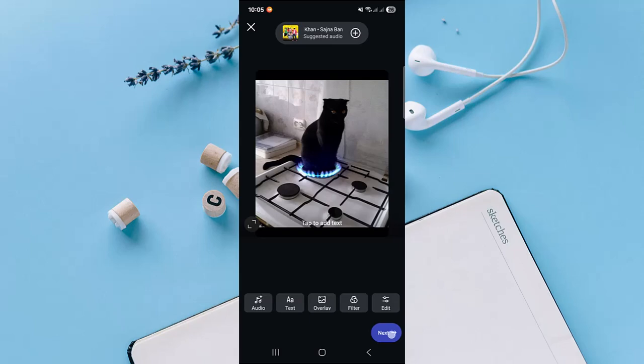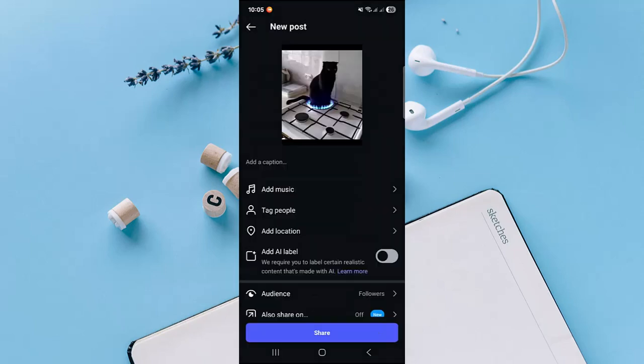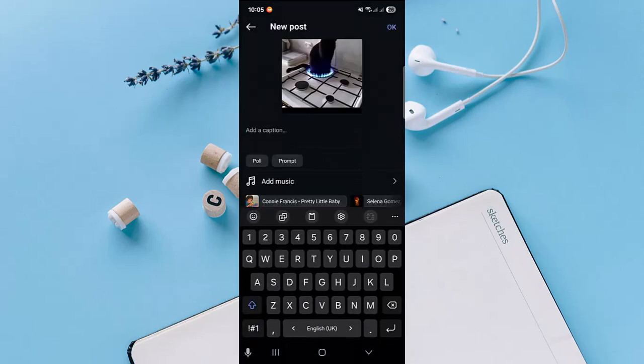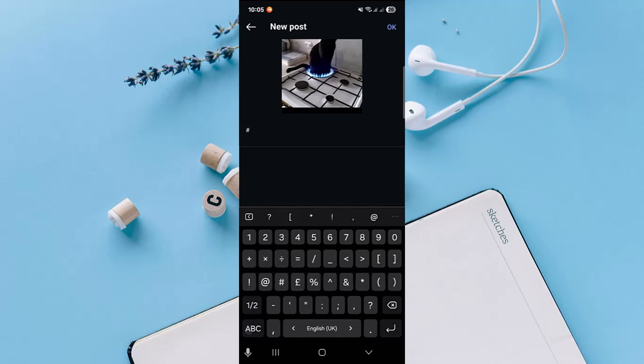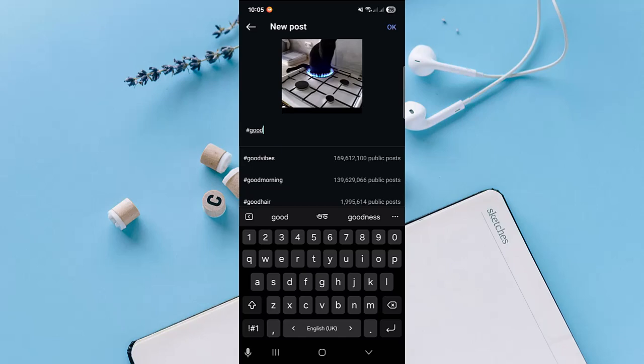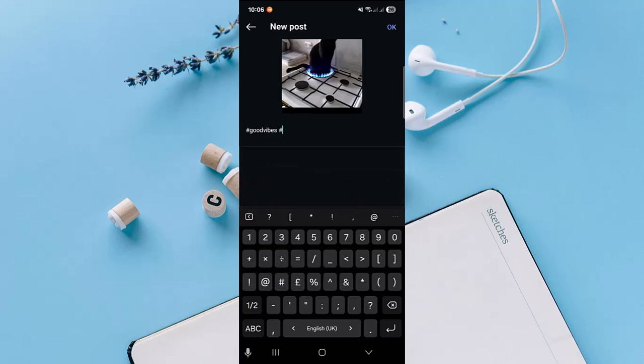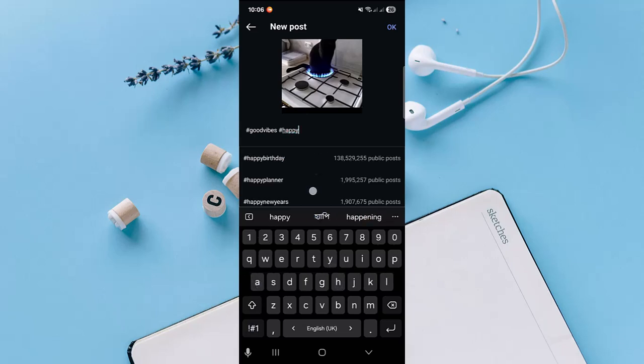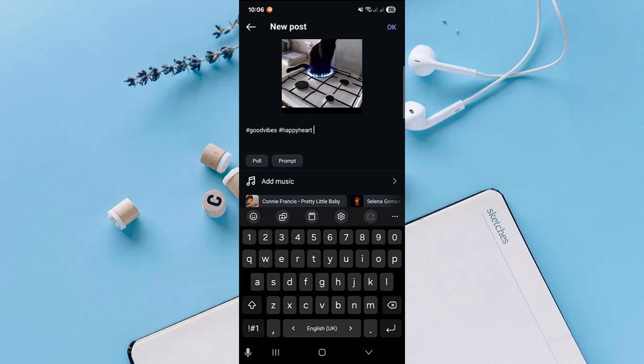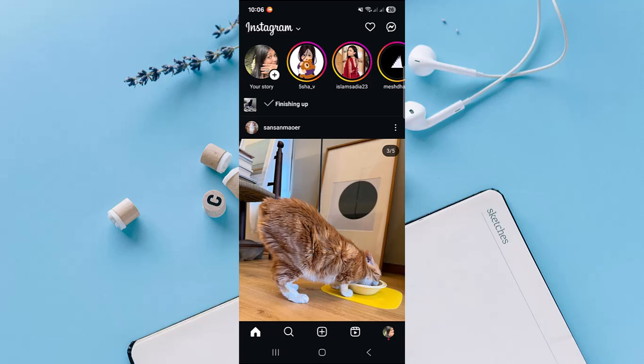Now go to next and in here go to add caption. Now just tap on hash and here write anything like good vibes. Now hash again and write happy heart. And yeah, this is how you can do it, and tap on OK, then tap on share.